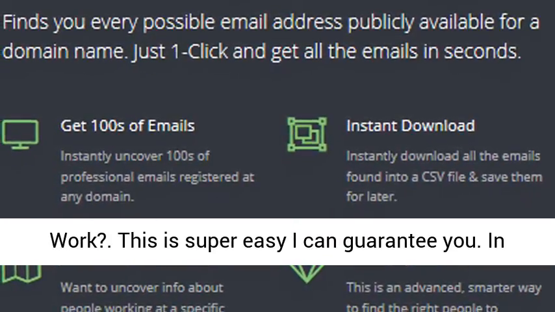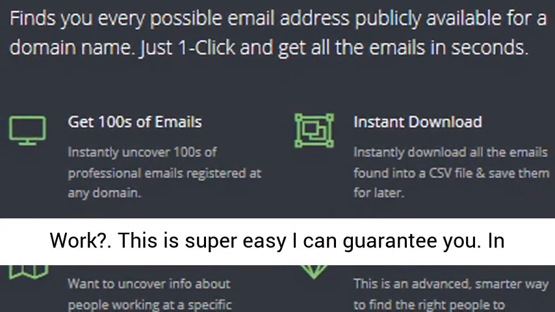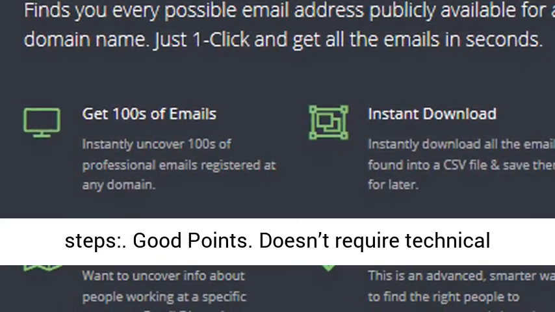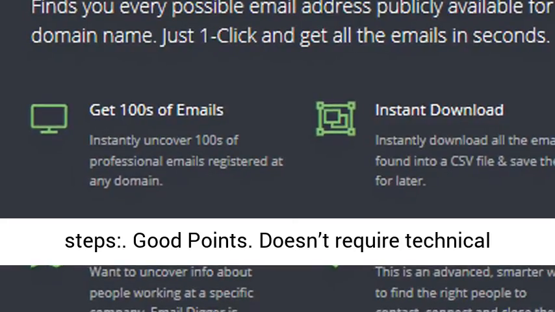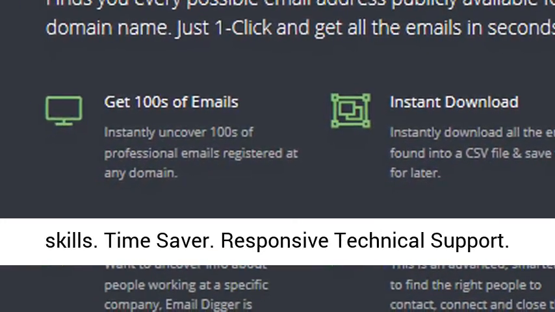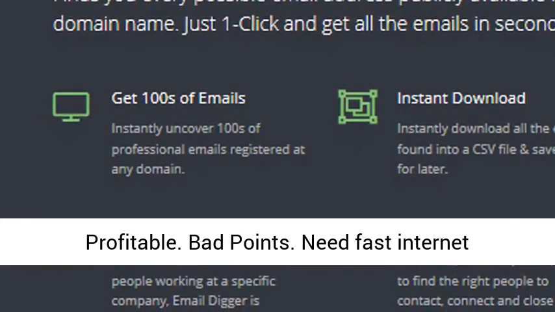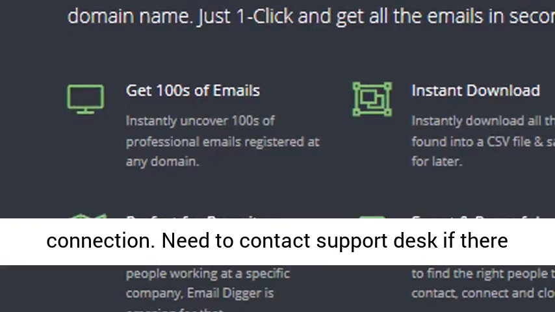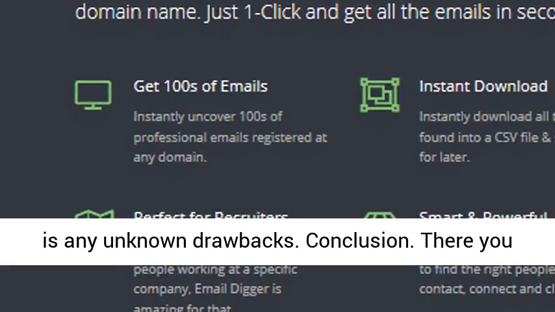How does it work? This is super easy, I can guarantee you. In this video, you just have to follow the 3 simple steps. Good points. Doesn't require technical skills. Time saver. Responsive technical support. Profitable. Bad points. Need fast internet connection. Need to contact support desk if there is any unknown drawbacks.